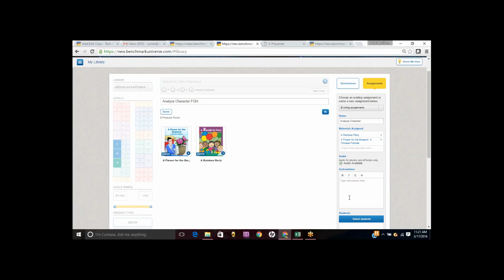So I'm going to say, read the two texts and complete the T-chart on analyzing character traits in your literacy journal. Obviously, you can give your students as many directions as they need here. Whatever you want them to do, just read these books at night.